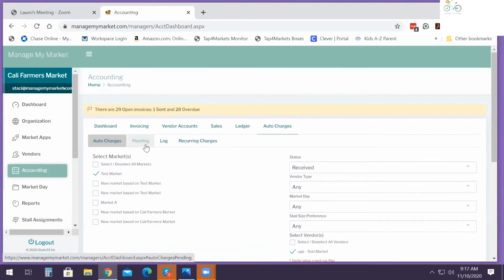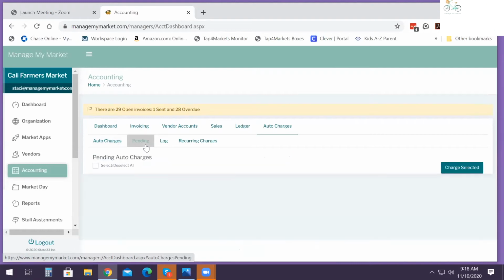Now, if a card fails, and they do, I've experienced this, cards expire, or maybe there's even non-sufficient funds. You don't have to keep track of these. It'll throw it into the pending area anytime it fails, and you can come back, hit the checkbox, hit charge again, and it'll try the card again.